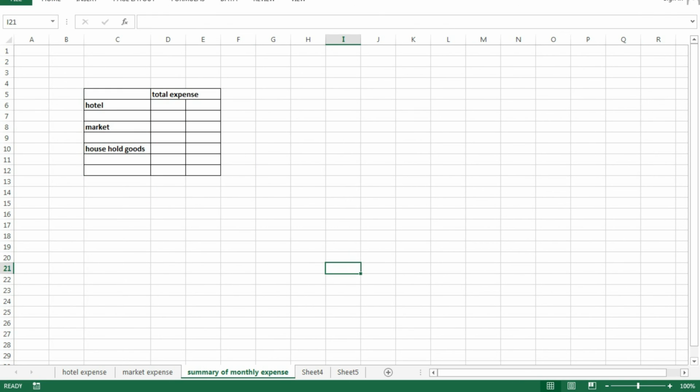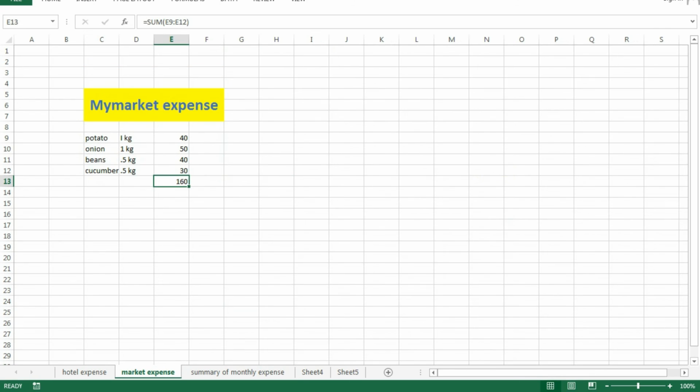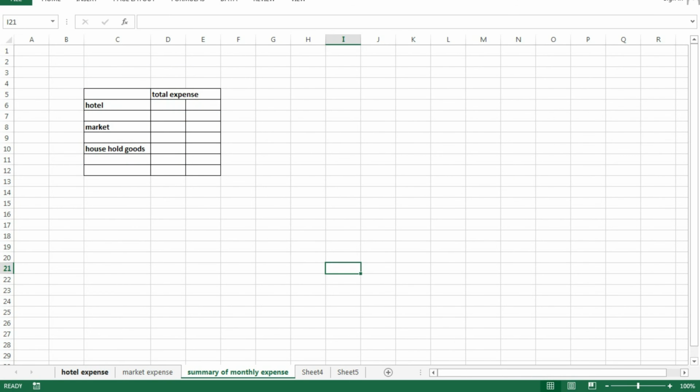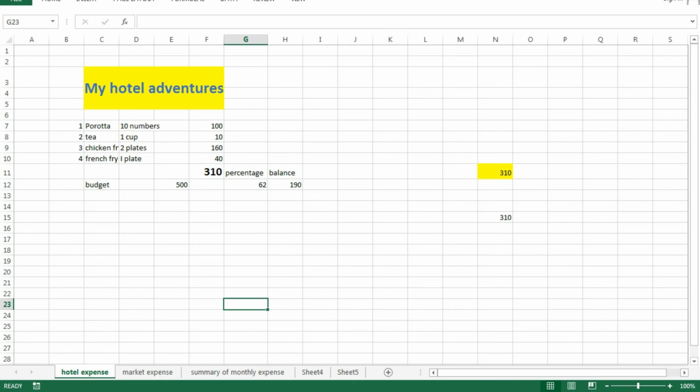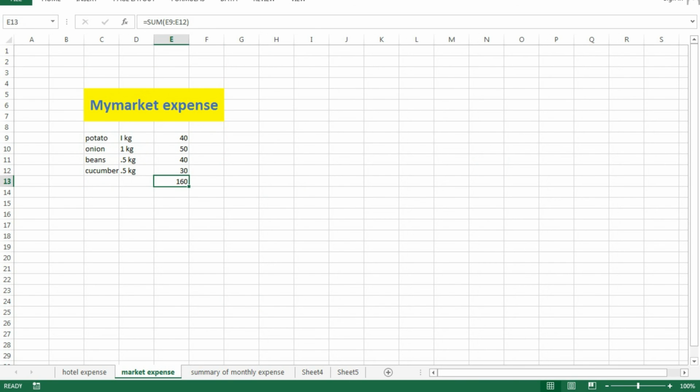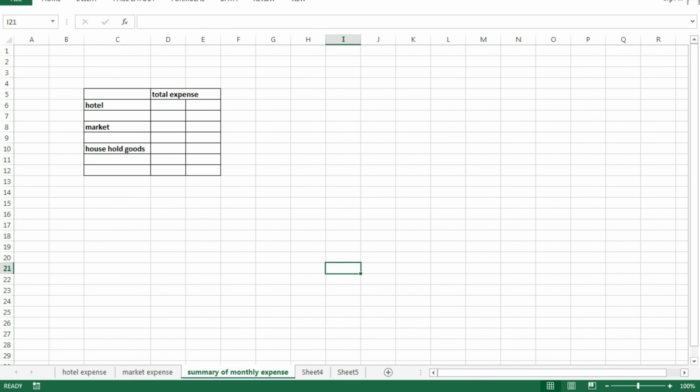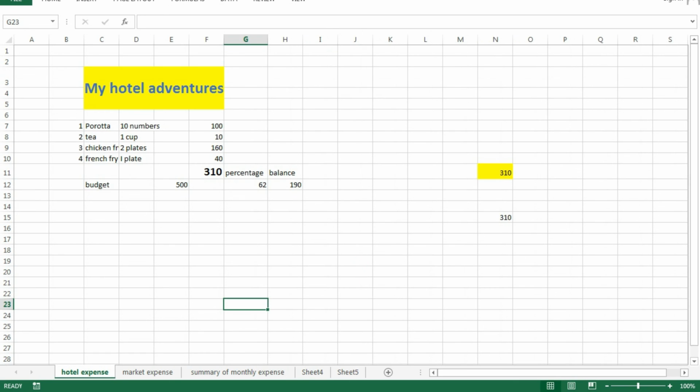Now here I want to take the total expense for the month. So hotel expense I want first. Here you can see 3 worksheets I have created. My hotel expenses are all in the first worksheet. My market expenditure is here, and here I am making a third worksheet which is a summary of the entire thing. Imagine that the whole page is filled with all data of that month or that day. Suppose then there is no space for you to make a summary.